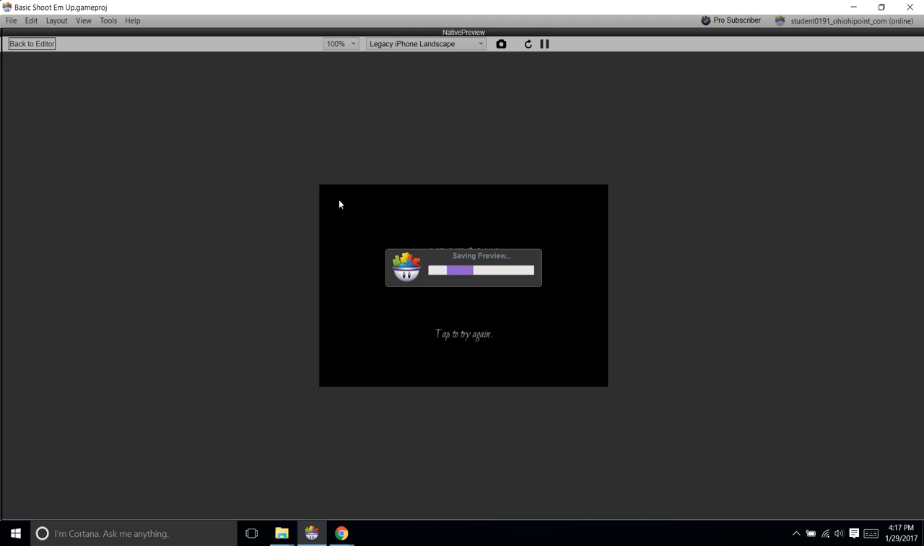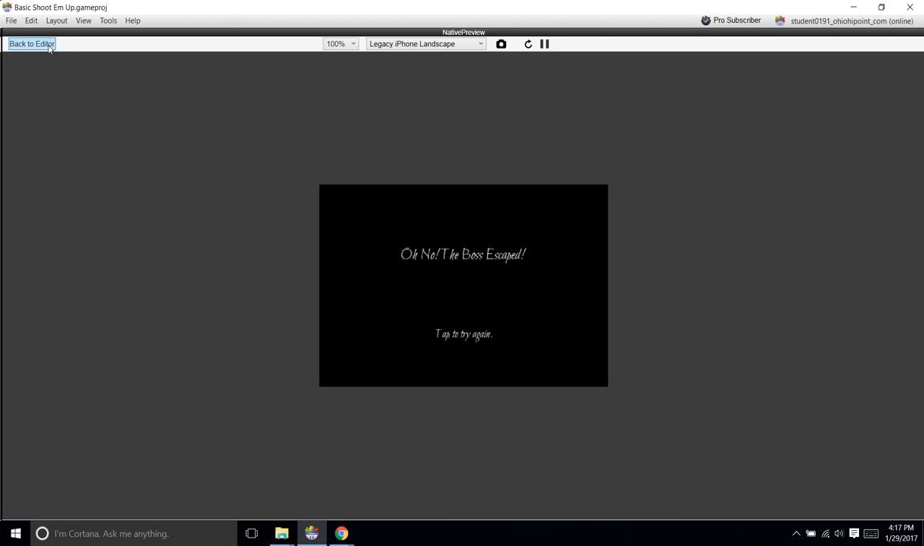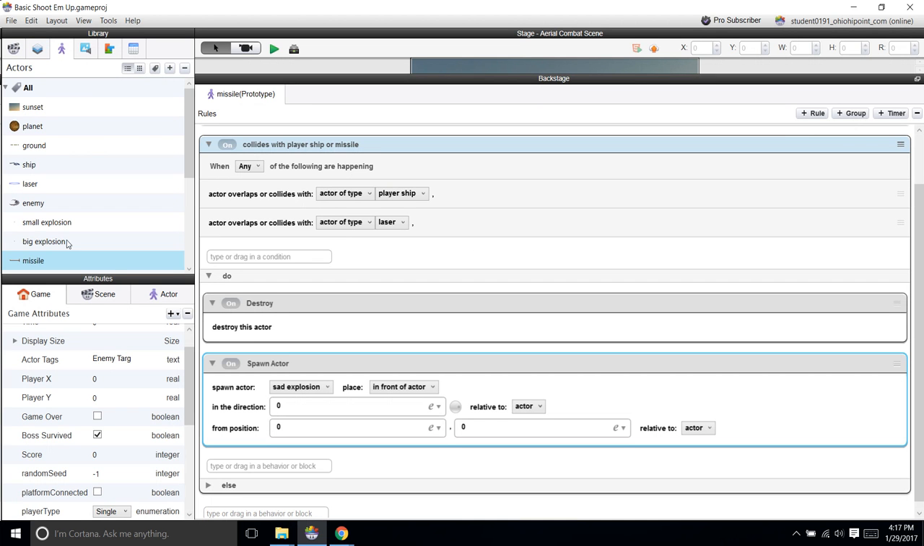So once we get GameSalad to load, hopefully when the missiles come out and start hitting me, we'll see. Oh, I get a little white something in there too. Oh, there they go. Like every other one. I'm going to have to check that out. But there you see my sad explosion going on there instead of the other one. Okay. Back to editor. Okay.